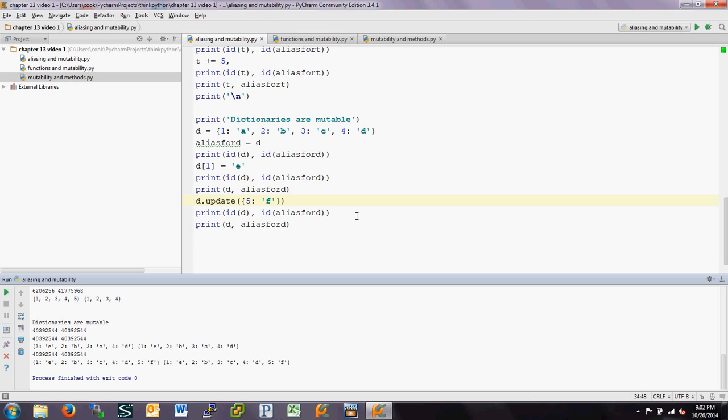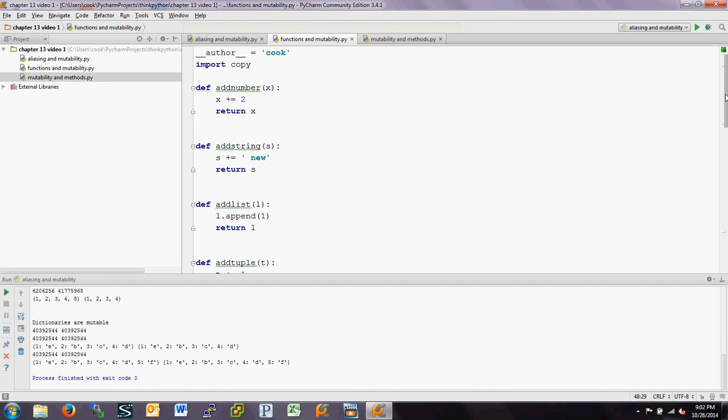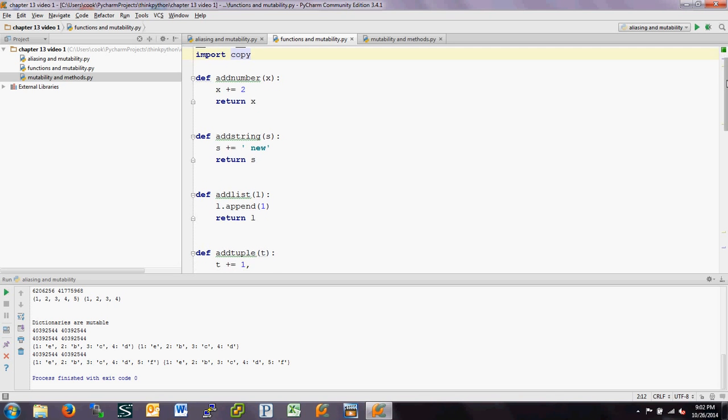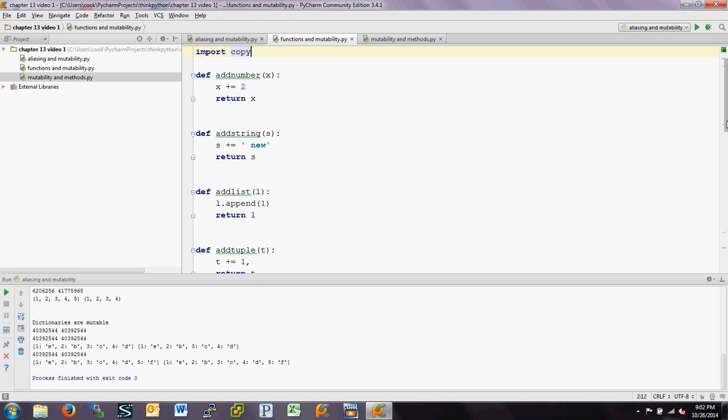Now this idea of mutability is important also when you're working with functions. So I'm going to come over here and I have a bunch of functions that basically do the same thing. We're going to talk about this import copy here in a minute and what that does. Import basically brings in some more Python packages, and there's one I needed here to show you.